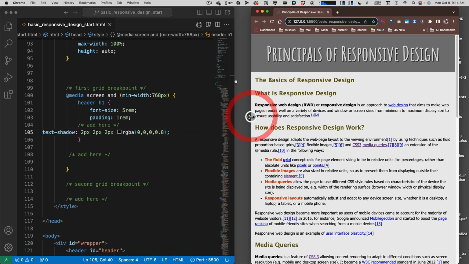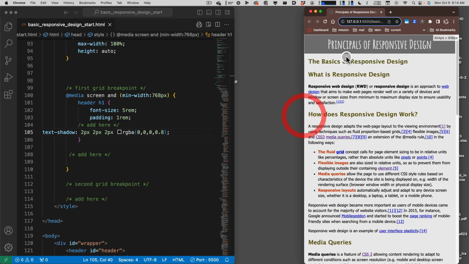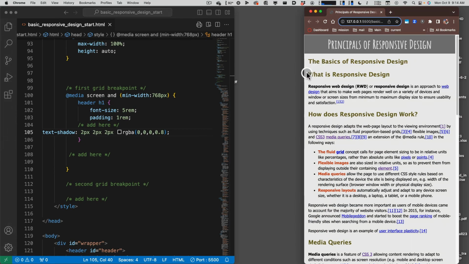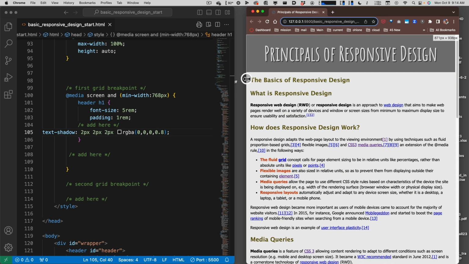But if we get down below that 768 size again, that text shadow goes away. So theoretically, maybe that would help with readability a little bit. That's kind of an example that I'm thinking of for you guys. All right, so that's that one.